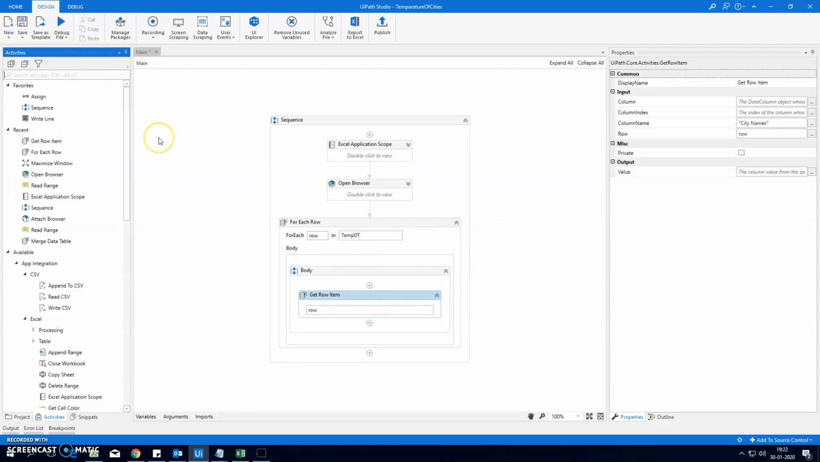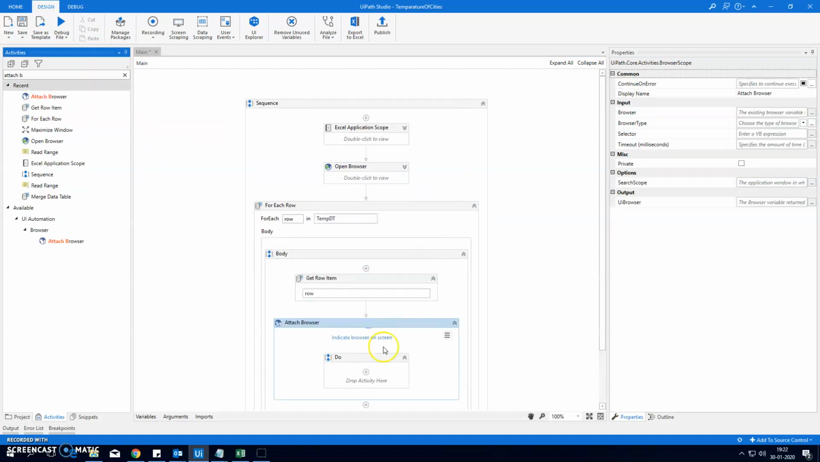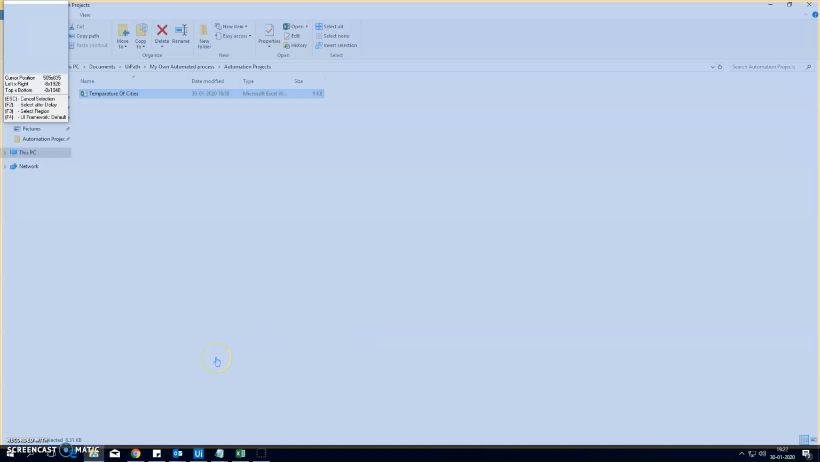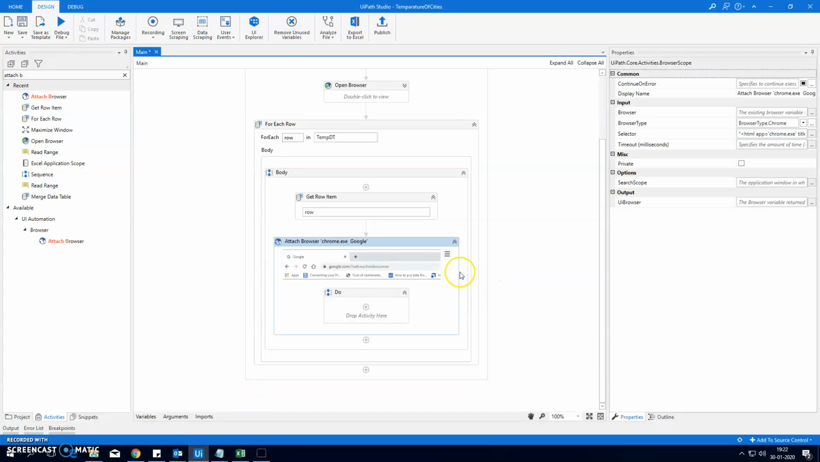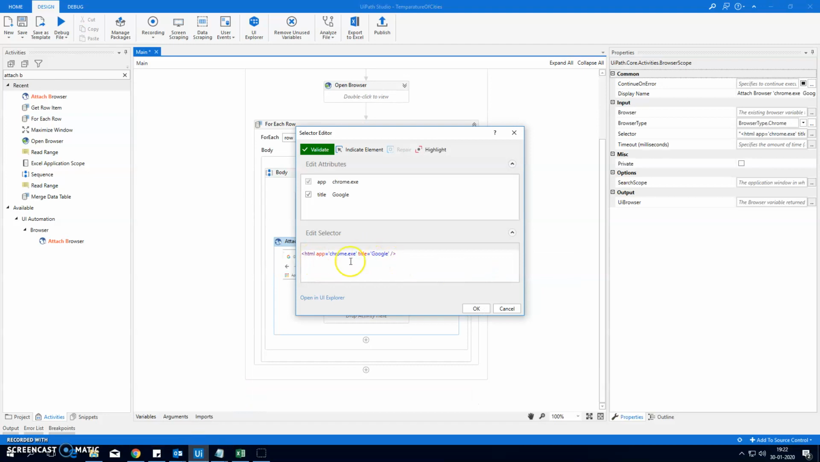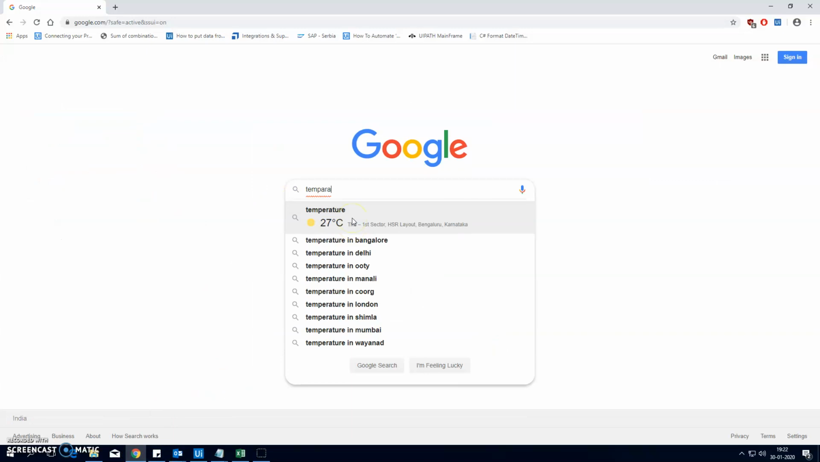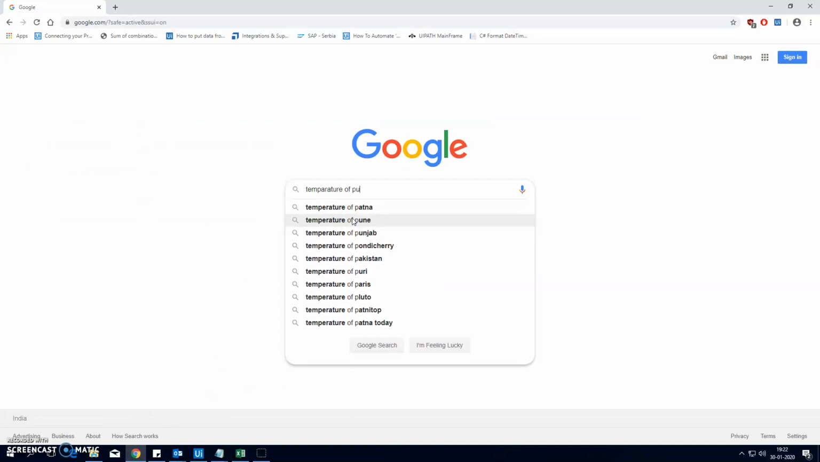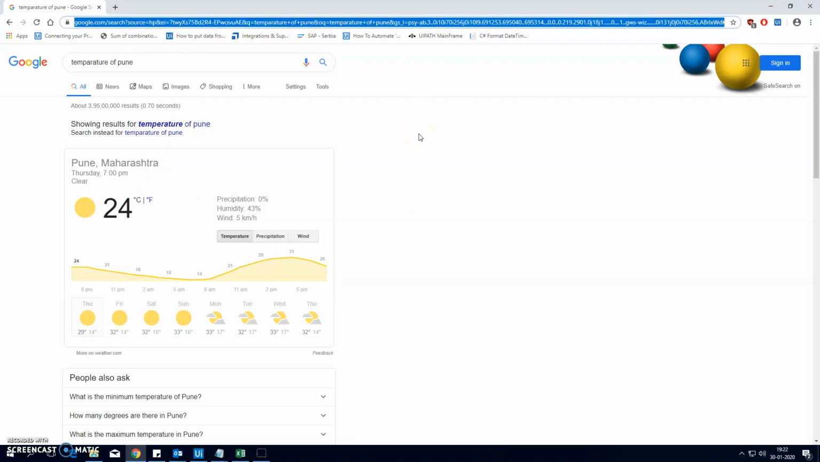Then let me attach the browser. We'll be attaching the Chrome browser. I'll click F2, pause it for 2 seconds. Then again, I'll attach this browser. And we'll check the selector here. Selector is this one and it's already validated, which is green. So let me write here temperature of Pune. So you can see we get a URL here.